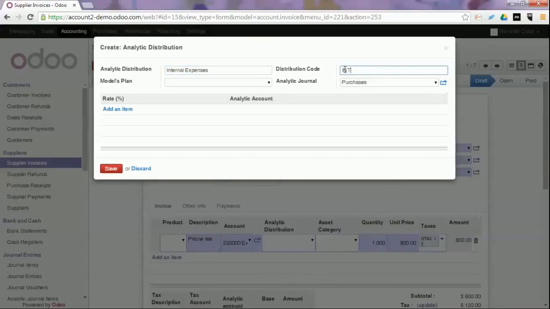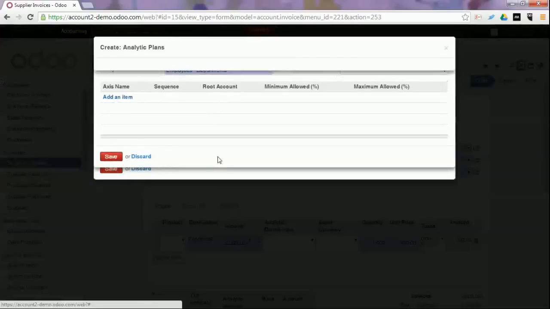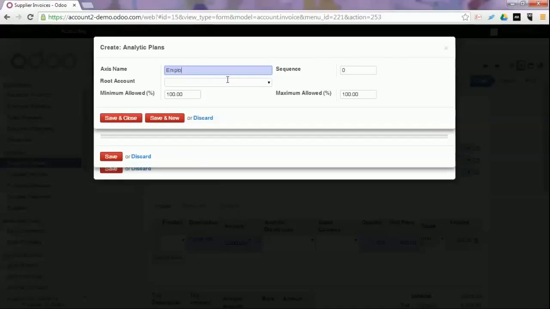We call it int E, for instance, and we have to link it to a distribution plan. The plan is simply the way in which you tell Odoo the accounts that you are going to use. So here we want to see a distribution for employees and departments. We create it and edit it, and here we add our first analytic ledger, which is the employee one.